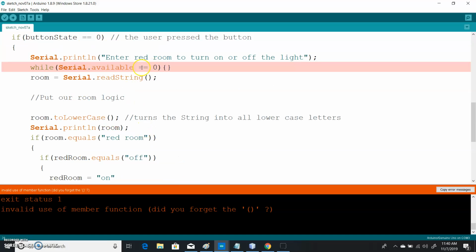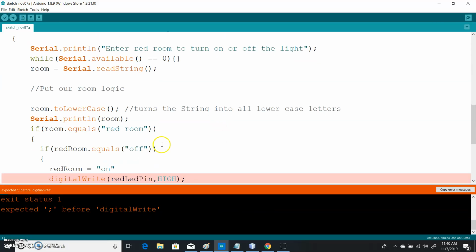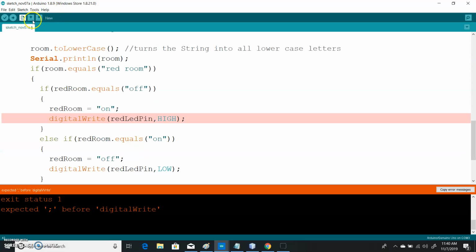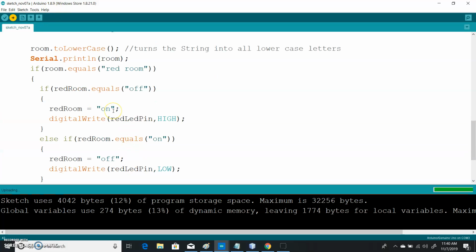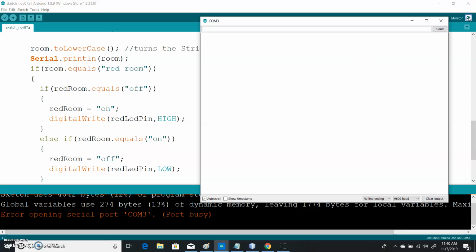So I have a little issue here. I always forget this. I don't know why I always forget that. And I forgot a semicolon. That's just me being careless. Okay, so now that I have that all worked out, let's go ahead and open up our serial monitor. And let's go ahead and make sure that you have no line ending and 9600 baud. So enter red room, turn light on or off.